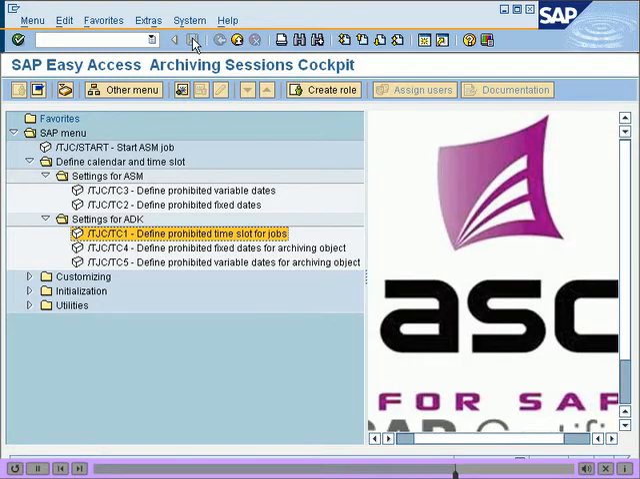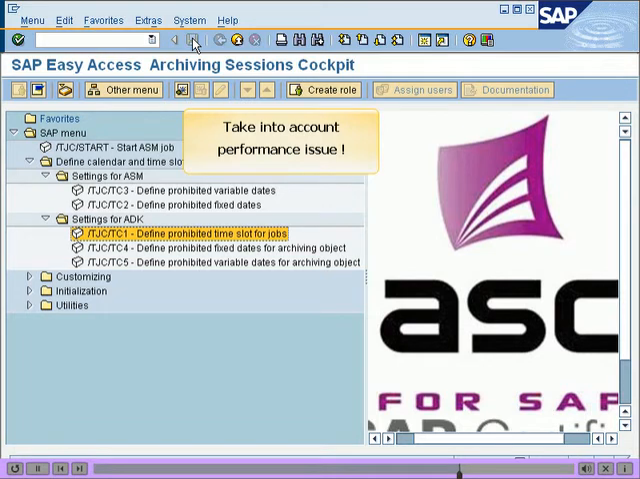Now, let's tackle another archiving issue. SAP archiving scheduling should never affect performances. We may guess nobody wants to archive FI documents during fiscal year closing. We'll pick another example, sales order entry.